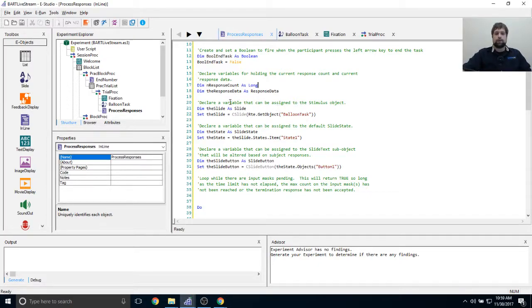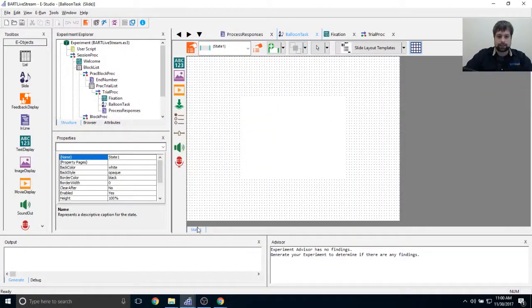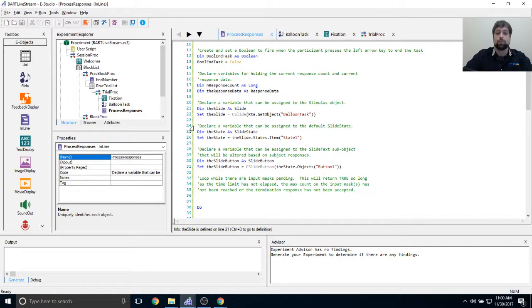Now the next line here is a slide. I'm going to be referencing something called the slide because I'm going to be actively updating it. The slide is called balloon task, and then I'm referencing a specific slide state, which is this right here, which means this is my entire slide state, and this state is called state 1.